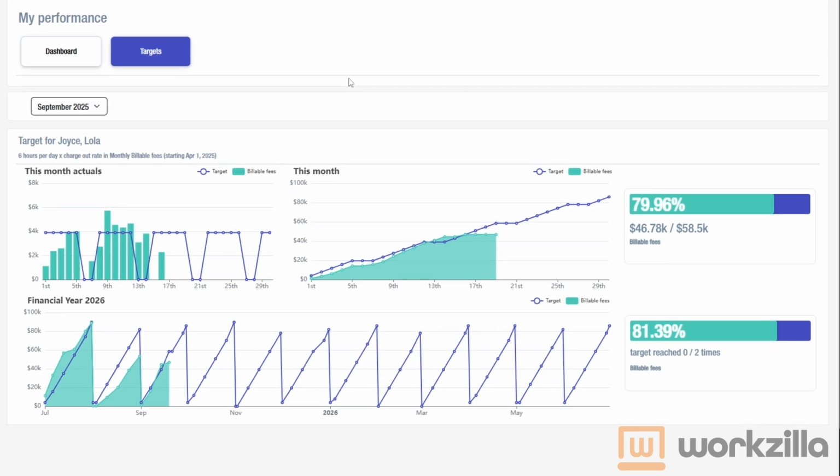As you can see, our demo target of 6 hours per day multiplied by the hourly charge-out rate in monthly billable fees has been successfully set up, and Workzilla is actively showing user data in real time against those targets.